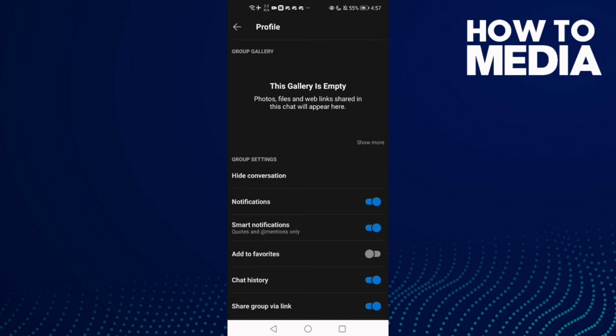off just click on it, and as you see smart notification has been turned on, and just click on it again to turn it off. And that's how to manage smart notifications on Skype mobile.